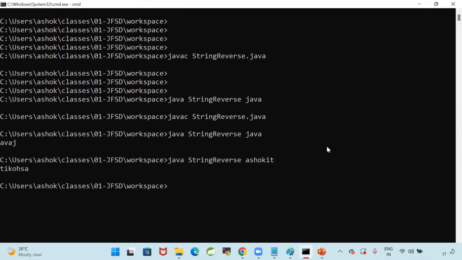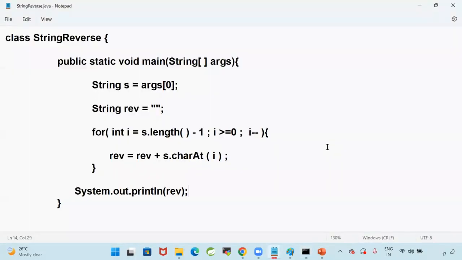All right. Now, java space StringReverse. I'm giving it as Spring. Am I able to reverse that? Is my logic working as expected?